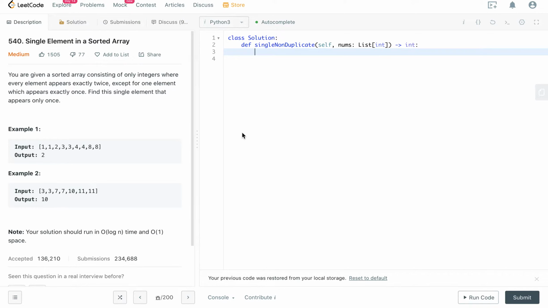Today we're going over LeetCode 540, Single Element in a Sorted Array. You're given a sorted array consisting of integers where every element appears exactly twice, except for one element which appears exactly once. Find the single element that appears only once. So 2 is the only single element, others are all duplicates, so you output 2. And 10 is the only single element and every other has a duplicate. Your solution should run in log n time.